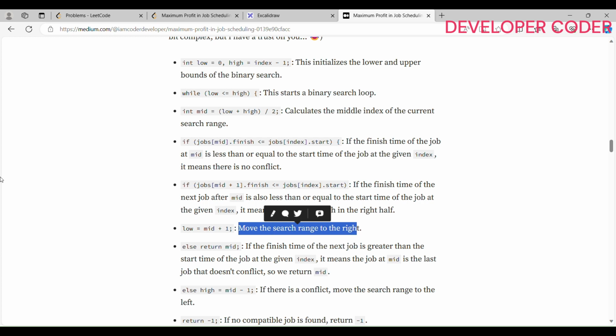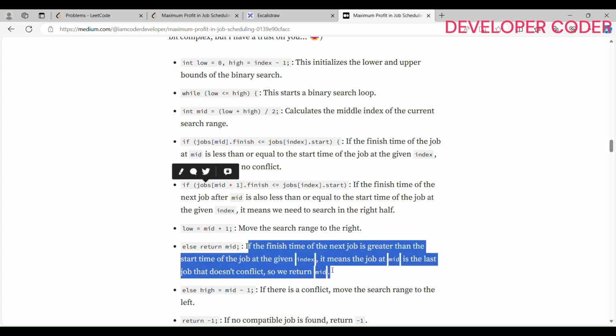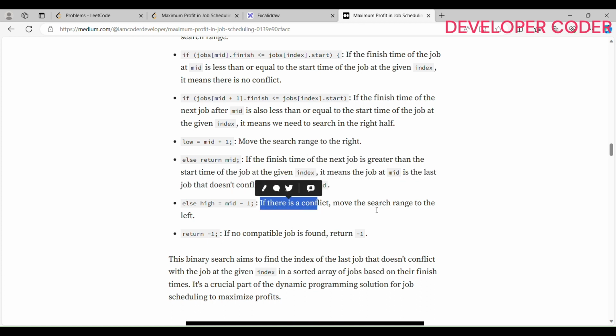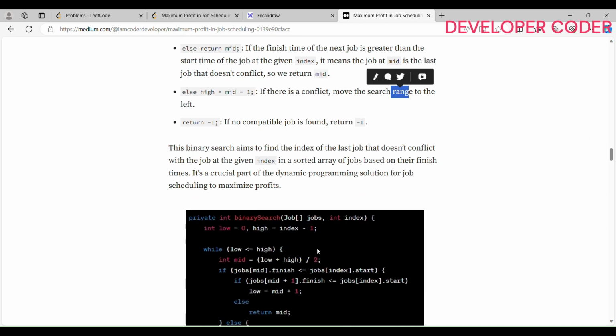Otherwise, if this is not working, then we are just going to return the mid. Otherwise, in the else part, we are going to update high to mid minus 1. That is, if there is a conflict, then we are going to move the search range to the left. Okay, we are going to search for the jobs on the left. If no compatible job is found, then return minus 1.